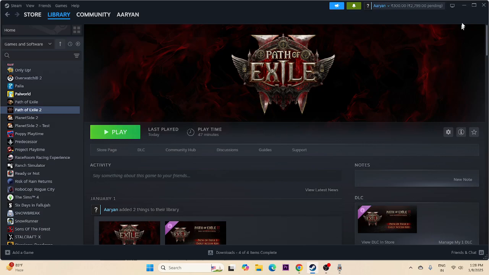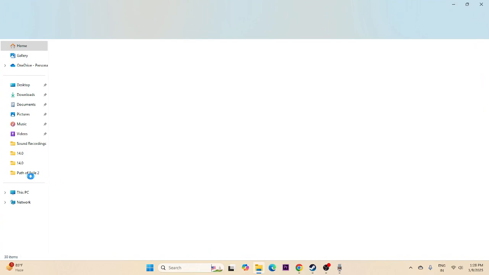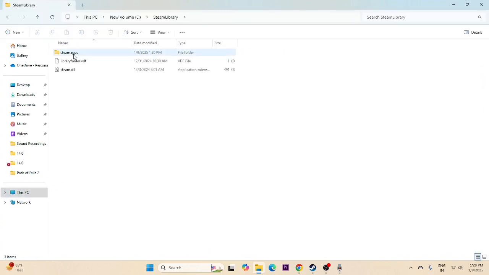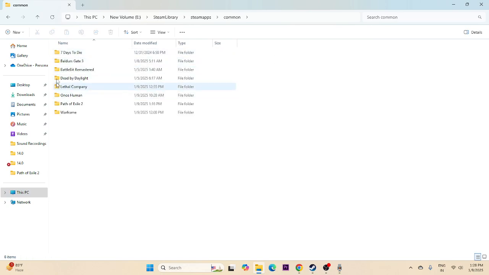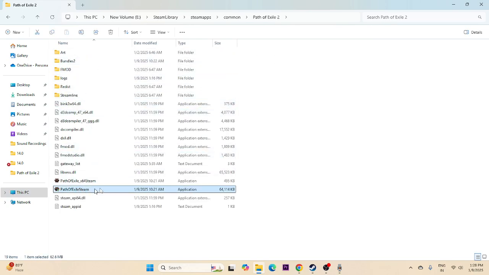Try launching the game not from Steam, but from the installation folder. So just go over here in the File Explorer, go to This PC, navigate to Local Disk E, go to SteamLibrary, steamapps, go to common. Now from here find Path of Exile 2. Now we have to go over here, this is the .exe, try to launch the game from here. Instead of launching it from Steam, try launching it from here, that might work in most cases.